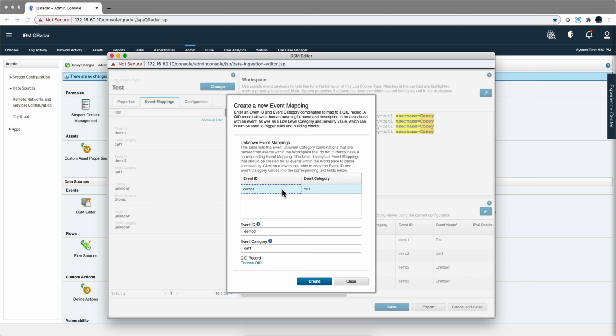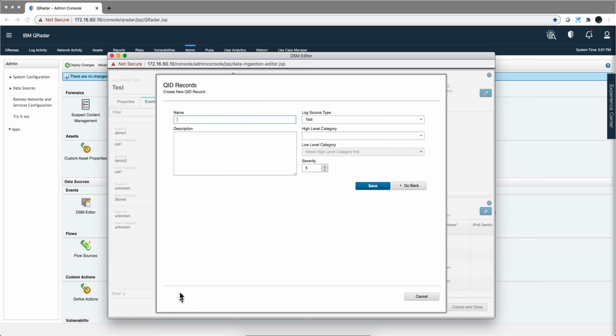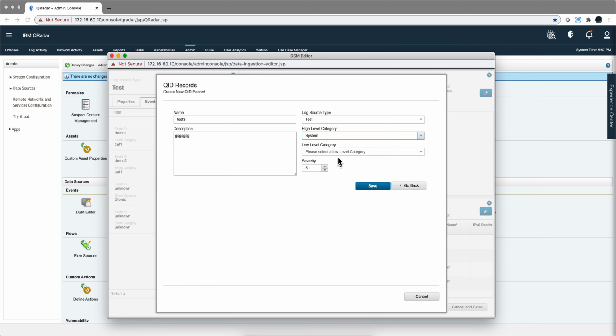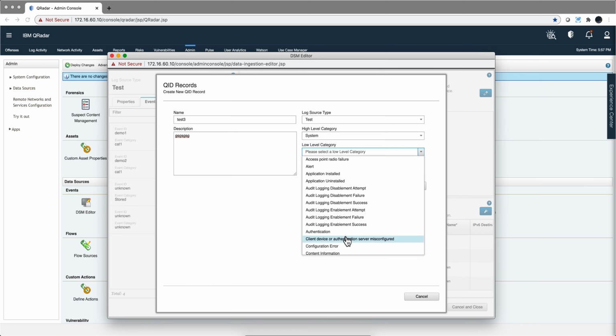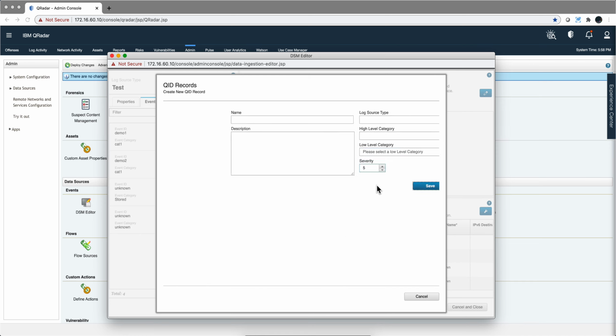So you need to do a good job on selecting the creation of the QID record with the right information. So we're going to create a new one because one does not exist. Let's call this test 3, description, whatever, the high-level category, whatever makes sense on the actual event, and the low-level category for that high-level category, let's say that is this one, right?